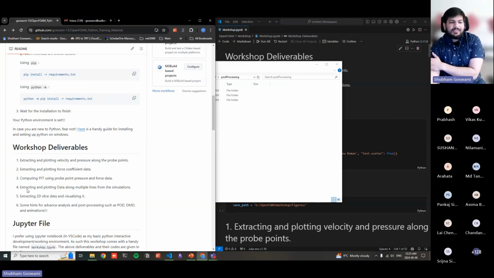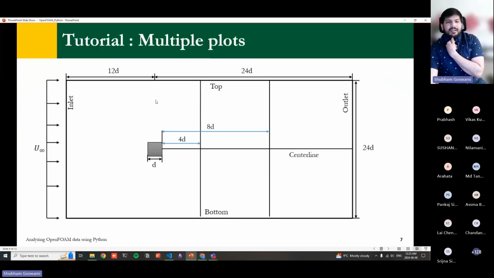Further, I will extract and plot data along multiple lines from a simulation. Just to give you a perspective of that deliverable, I'm going to use the case of a single square cylinder at a Reynolds number of 100. And I'm going to extract information along this center line behind the cylinder and at two lines at 4 and 8D downstream of the cylinder.